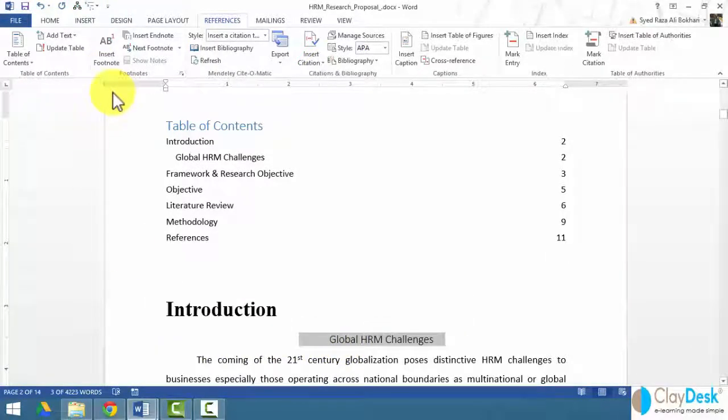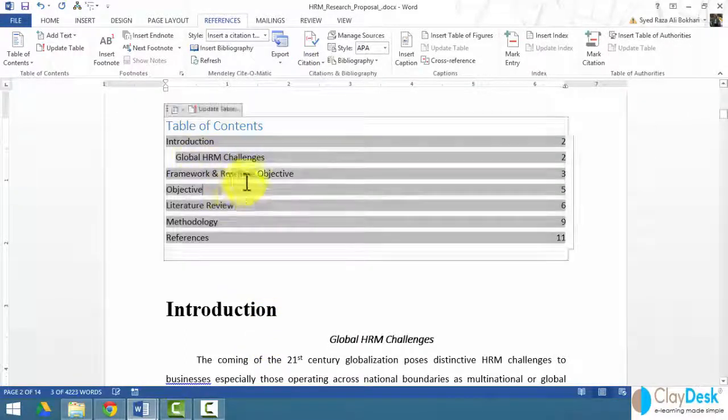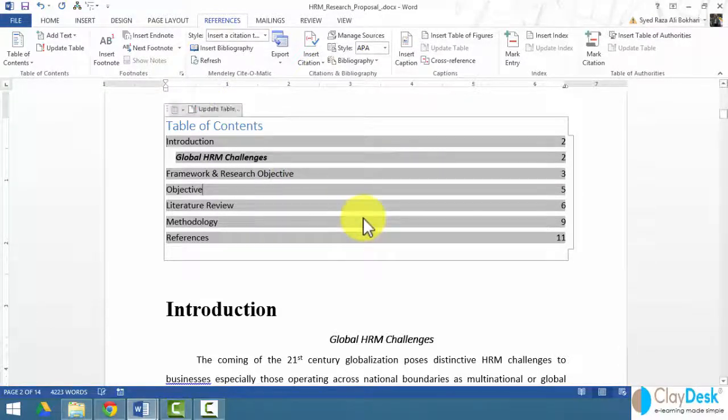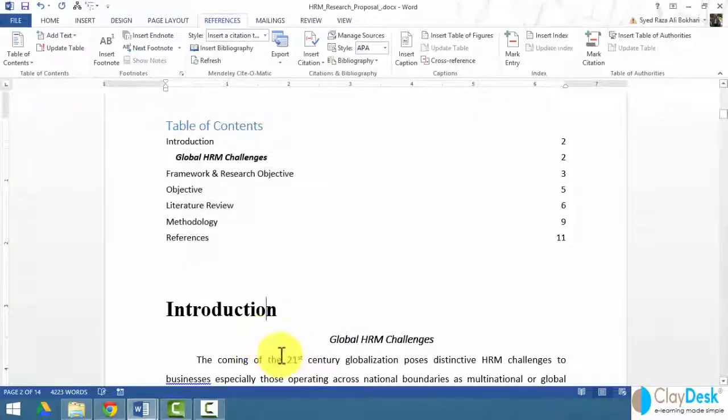If I need to change some formatting text, for example, if I make it bold using my keyboard, I can say Control B, which is bold, and Control I for italic. Notice my table does not change. I have to update the table. So as soon as I update the table, entire table, boom. So very, very efficient way to working with table of contents.